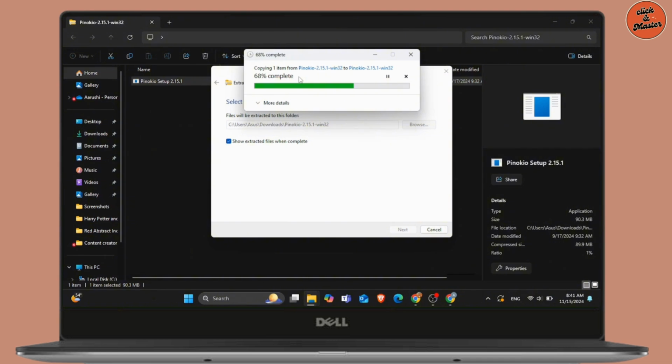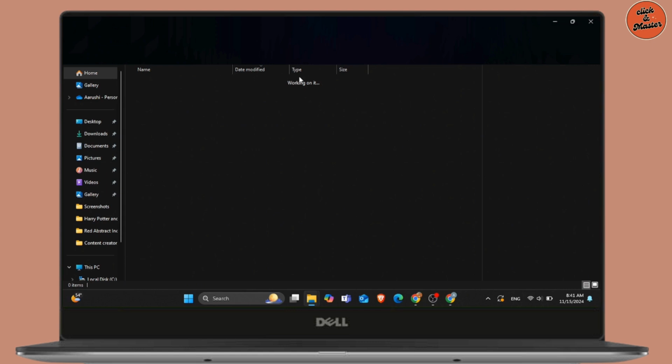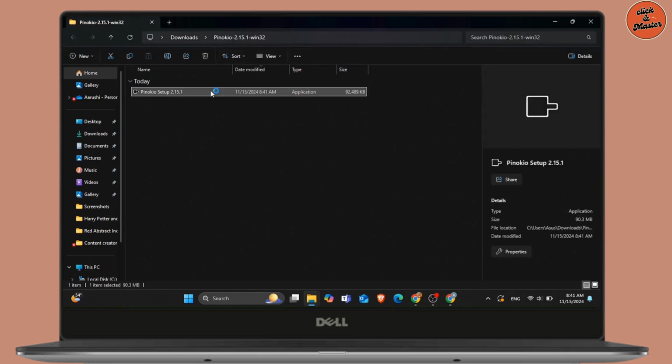Once all the files have been extracted in your device, you will see a setup executable file. Simply click on it and shortly you will see that the browser has already been installed in your device. So that's it. That is how easily you can download Pinokio browser in your device.